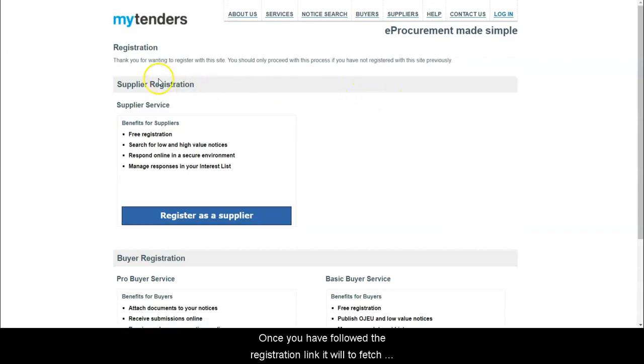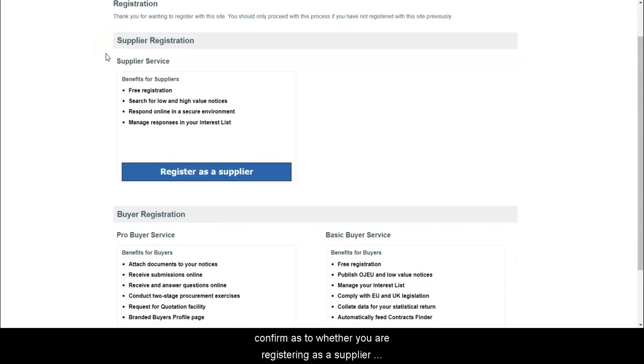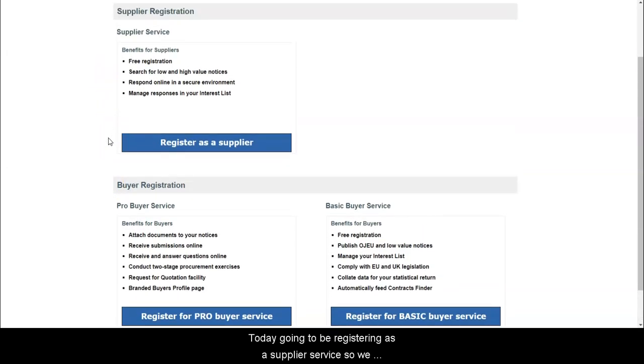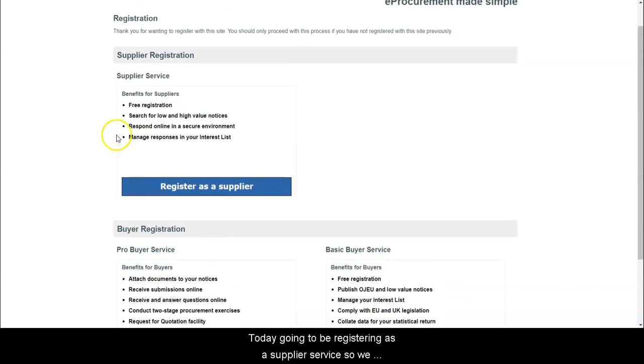Once you have followed the registration link, it will fetch you to the registration page where you will need to confirm whether you are registering as a supplier service or a buyer. Today we are going to be registering as a supplier service, so we need to follow the blue link here and register as a supplier.